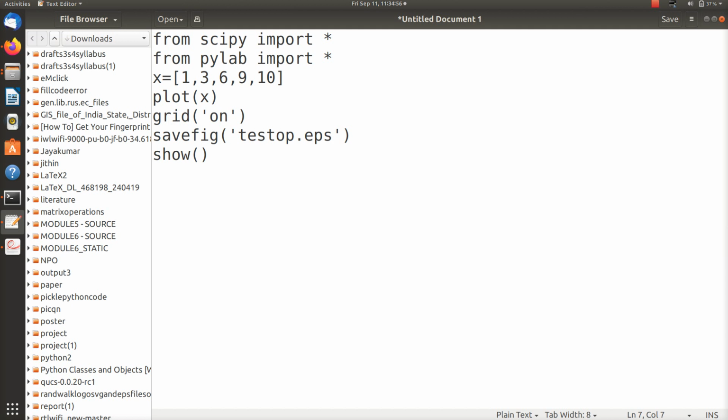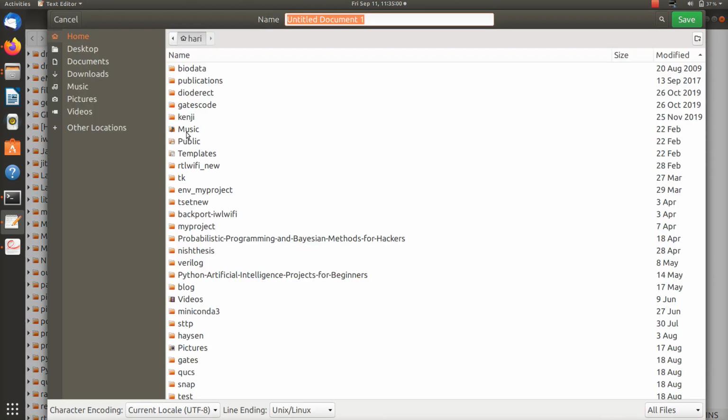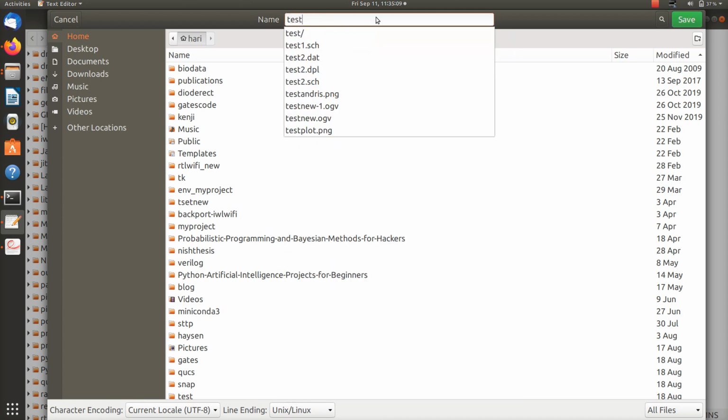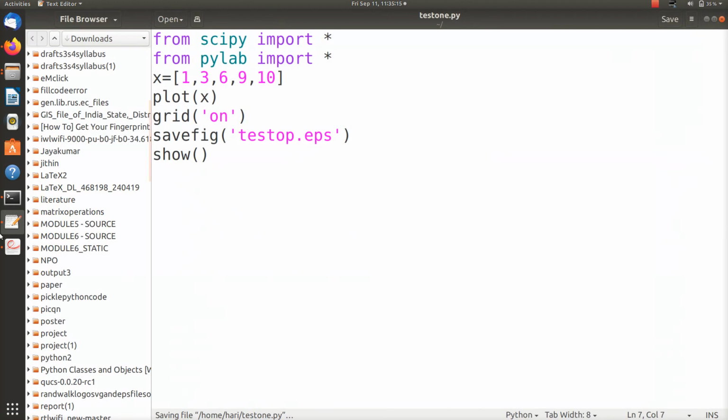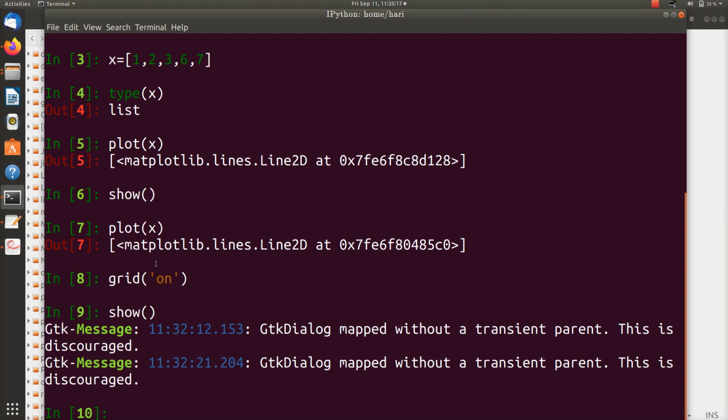Now I have to save this file in some location. I press Ctrl S. I save it in my home directory. I give some name, say test1.py. Now I have to go to the location where this is stored. Now it is in my home directory. So I write run test1.py.